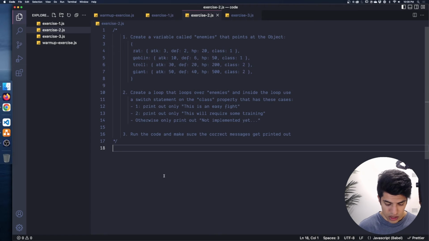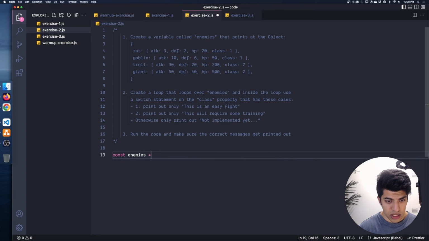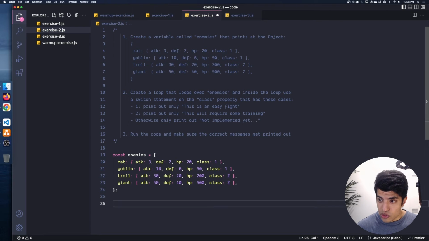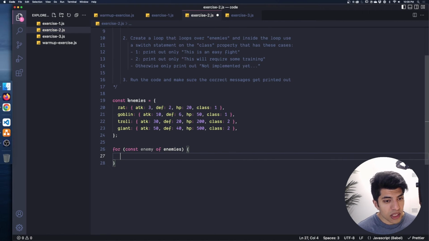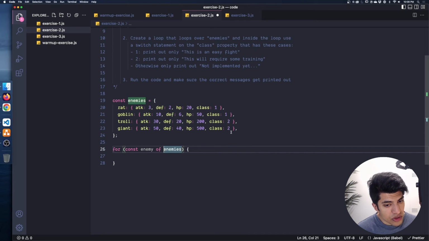All right, so let's create this object first. We're going to say const enemies is equal to this object, and I'll just copy this. There we go. And then let me scroll down a bit, give myself some more room. I want to loop over enemies. So we're going to say for const enemy of enemies. We can't really do this because enemies, as a vanilla JavaScript object, is not actually iterable. We can actually grab keys, values, or the entries themselves using either Object.keys, Object.values, or Object.entries.